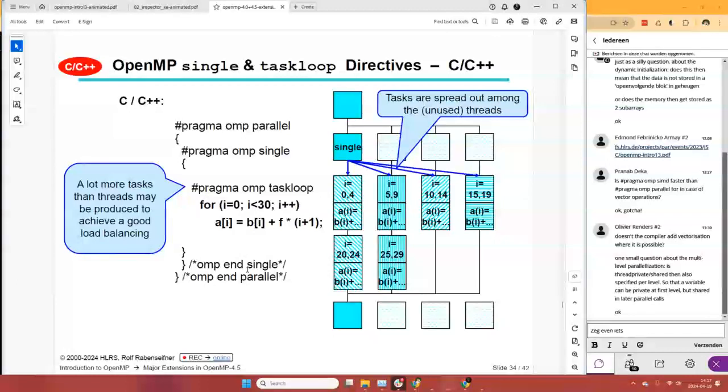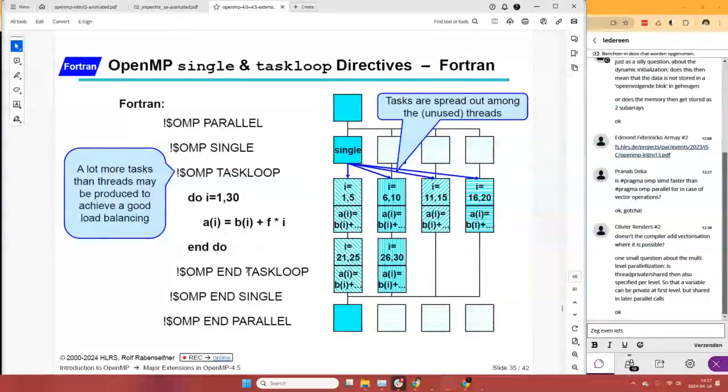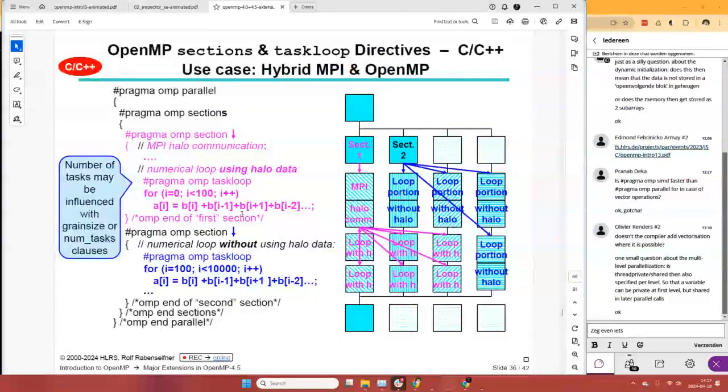It's more or less the same as what you would have if you compare a standard static schedule with a dynamic schedule for loops. This is the same thing, but then in Fortran. So don't forget the single, because otherwise you will have interesting problems.